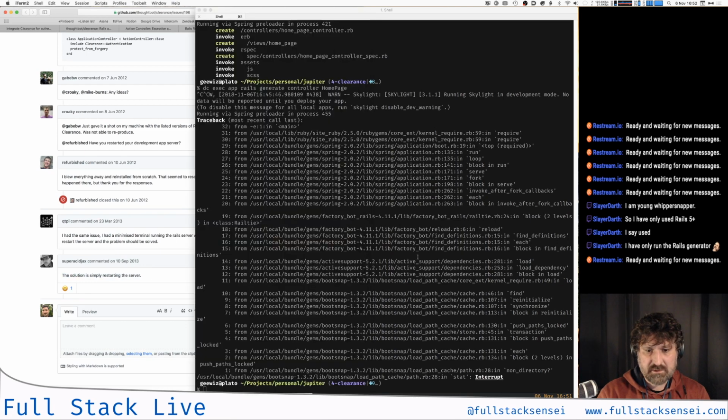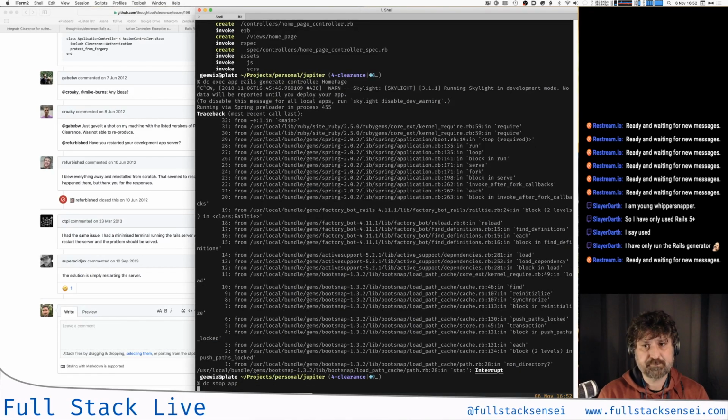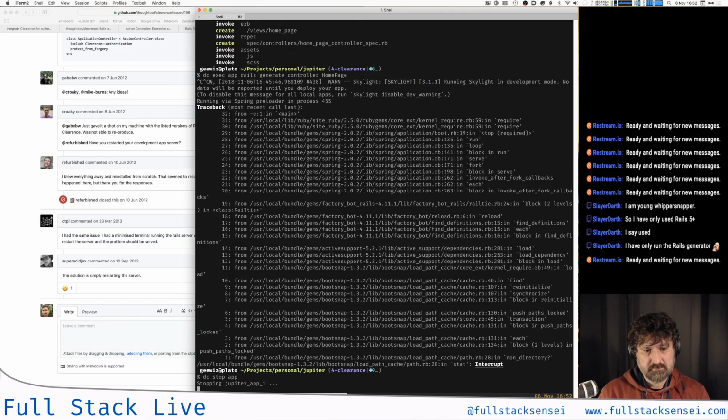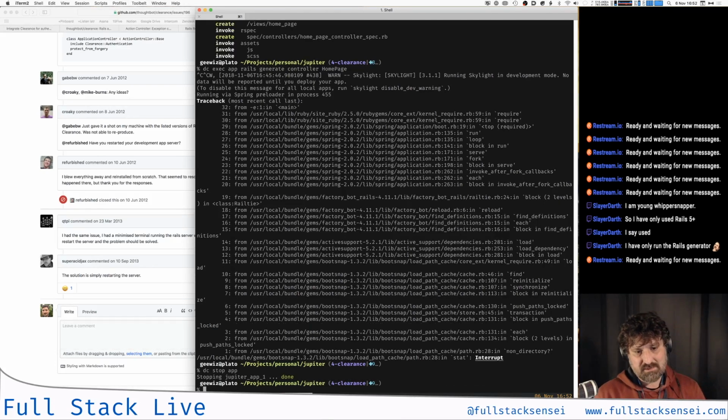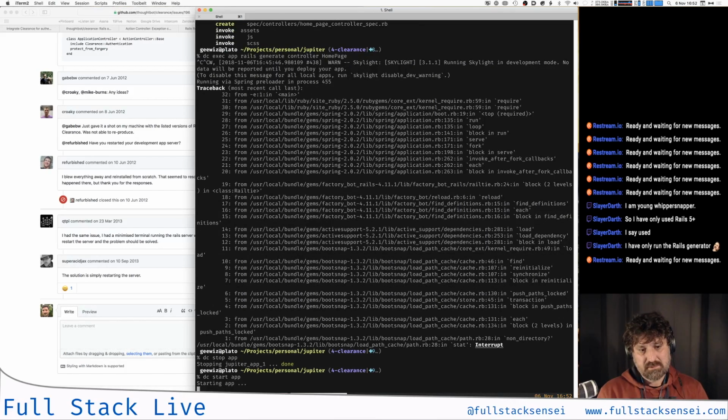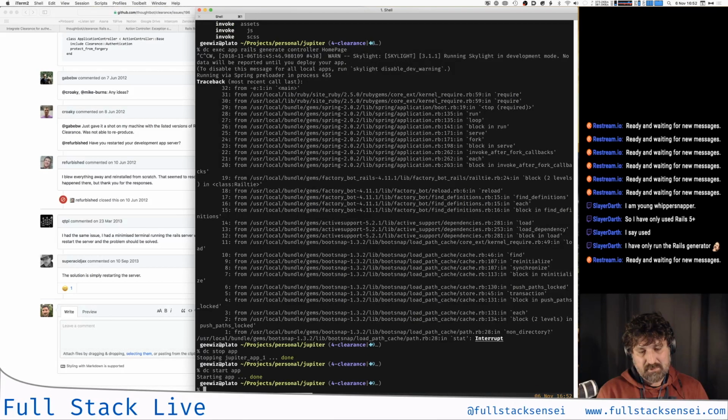Solution is simply restarting the server. I actually had thought of that myself. So we can simply go DC stop app. DC is an alias in my shell that executes Docker Compose. You've only used the Rails generator. Yeah, that's the problem. I've been working with existing applications mostly in the past 12 months, and I've never had to set up a new application. And so I'd have to refresh my memory.